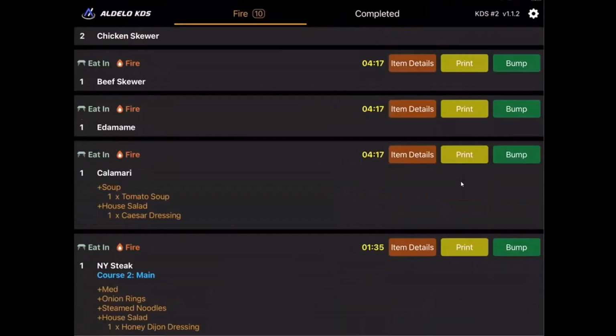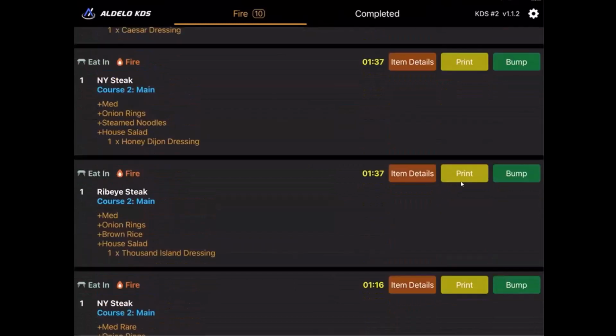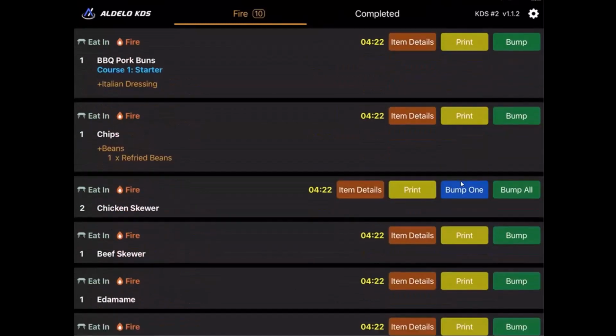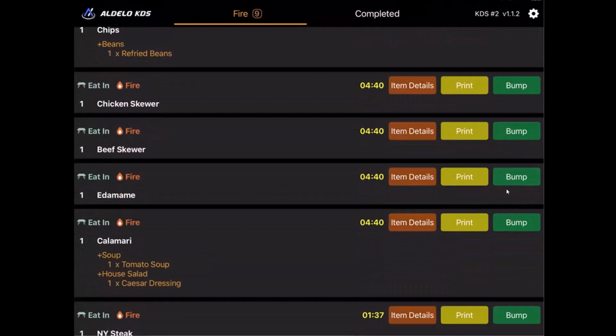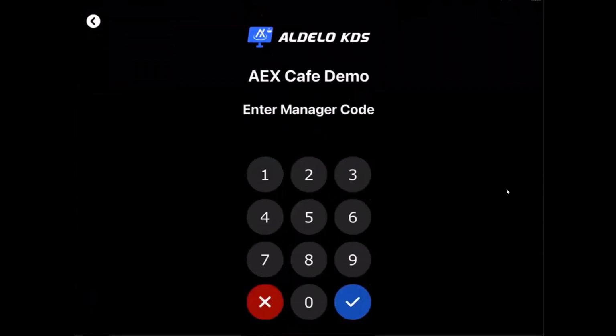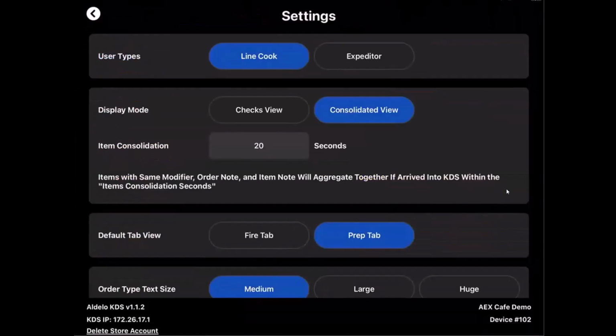Okay, so I'm going to back out. And this is how the consolidate view looks. This one has two items, as you can see here. It says there's a bump all or just bump one. If I bump one, then the bump one option will disappear. And now it'll go to my expediter screen. Okay, I'm going to move this back to check view.